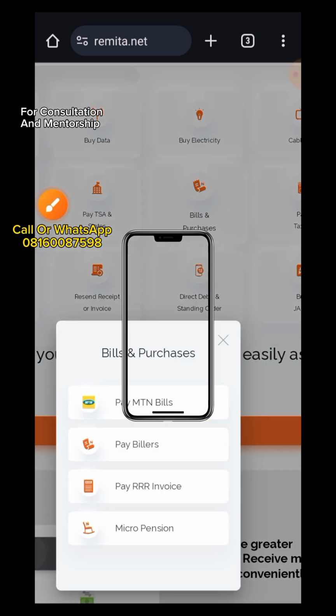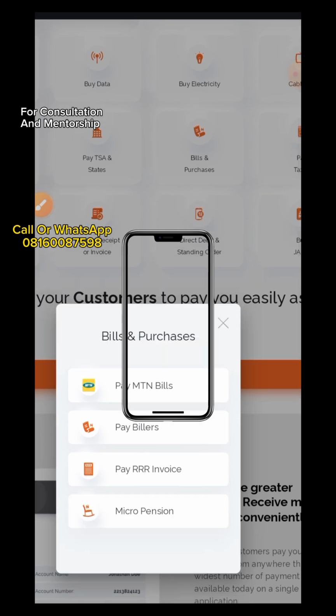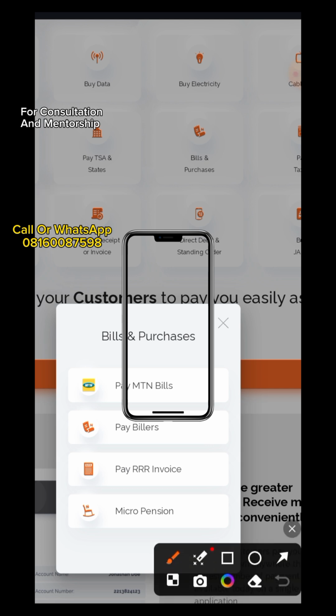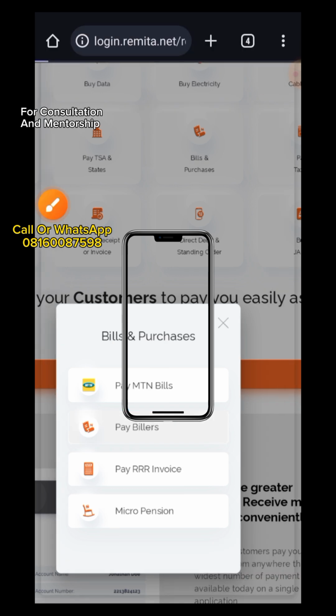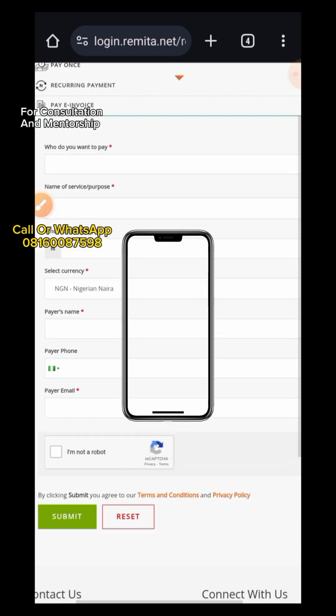It's not a must that you register, because we are not having an account with this platform. So you want to select the biller here, right? You are going to be selecting pay biller, because we want to make a purchase, we want to pay directly. So we are going to be clicking on pay biller, right? We want to pay CAC for the fine that they fined us for not activating our business. So it will load to this page.